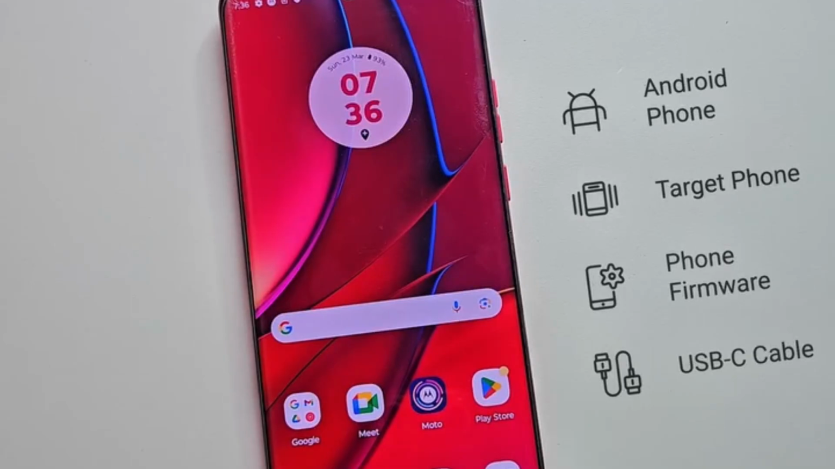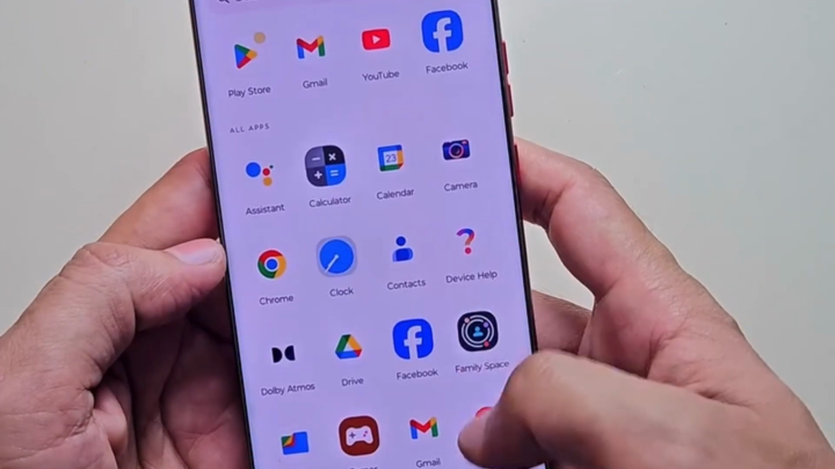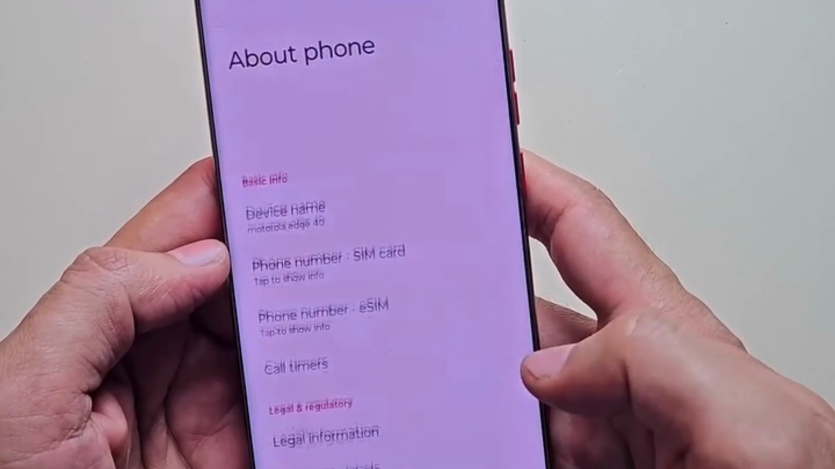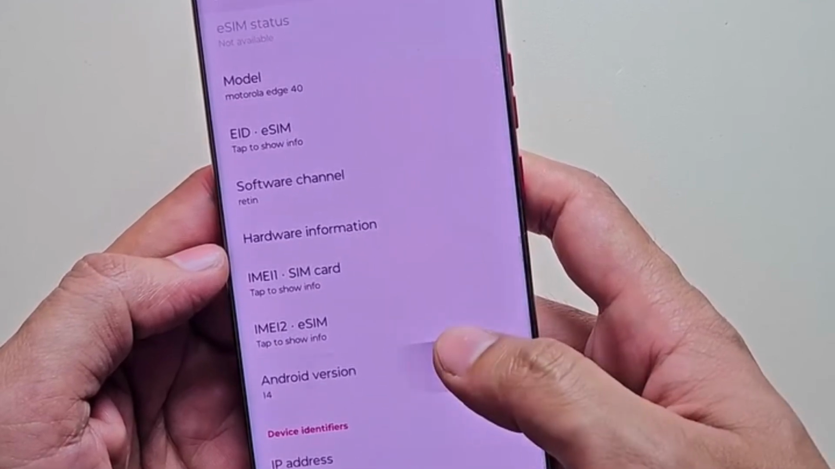An Android phone to execute fastboot commands. The Motorola phone you want to root. The phone's firmware, I'll show you how to download it later in the video. A USB Type-C to Type-C cable. In this demonstration, I'm using a Moto Edge 40, but after watching this video you will be able to root any Moto phone. My Moto Edge 40 is running the latest available OS, Android 14.